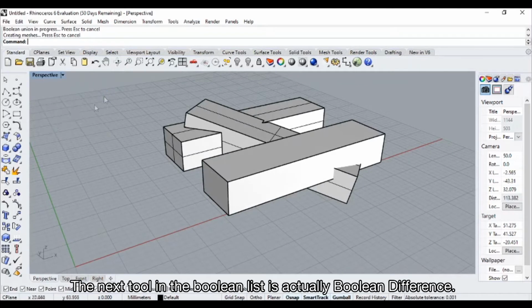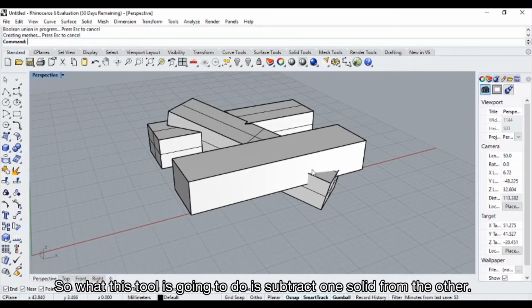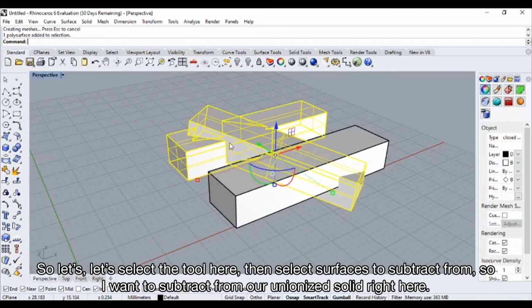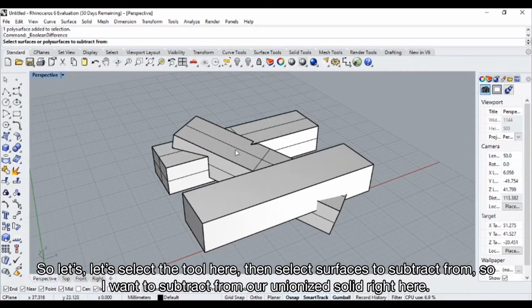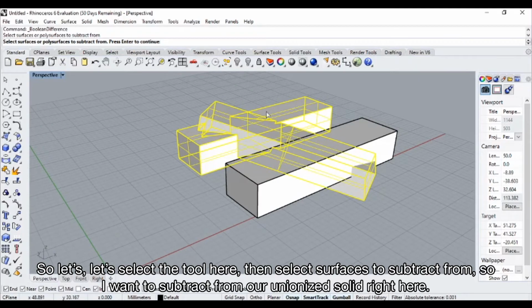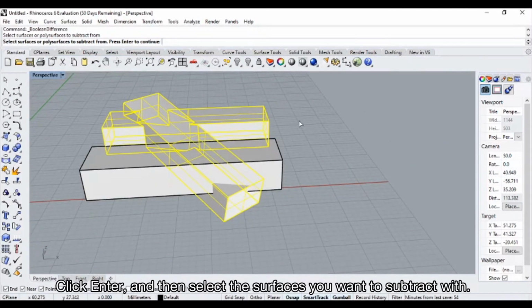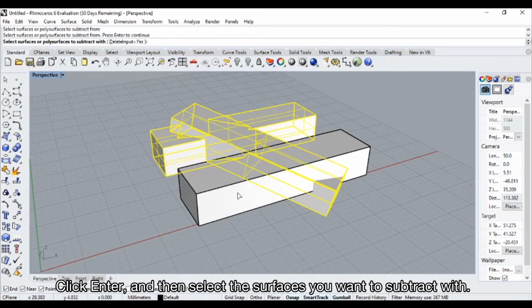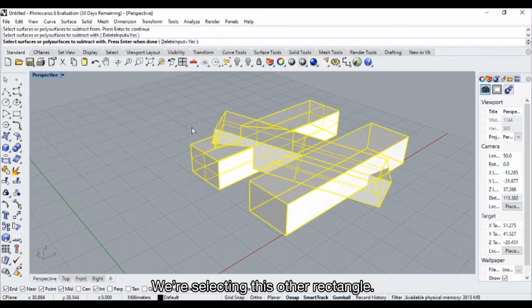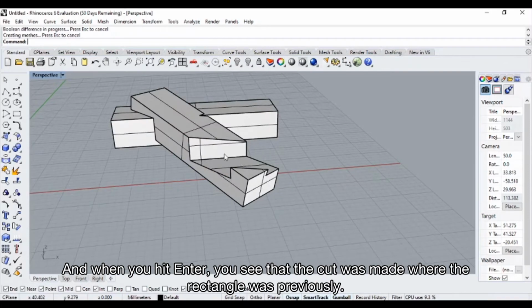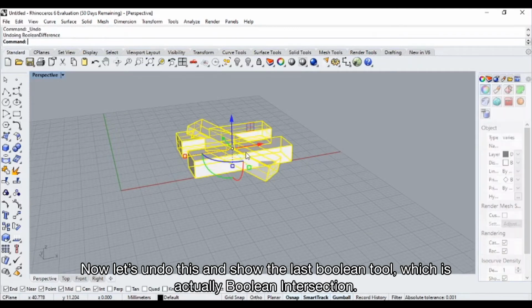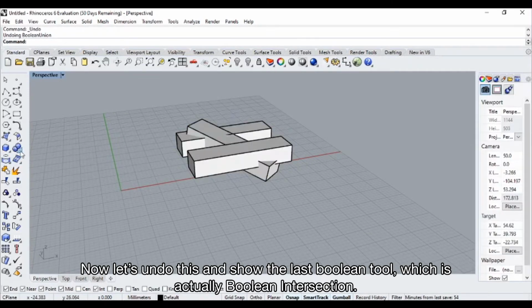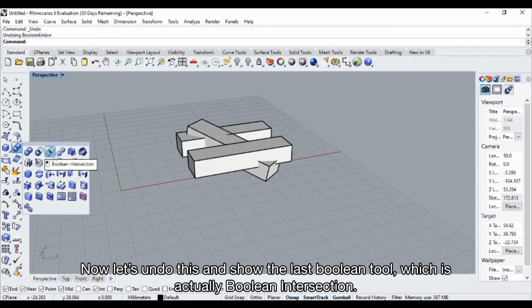The next tool in the Boolean list is actually Boolean difference. So what this tool is going to do is subtract one solid from the other. So let's select the tool here. Select surfaces to subtract from. So I want to subtract from our unionized solid right here. Click enter, and then select the surface you want to subtract with. We're selecting this other rectangle, and when you hit enter, you can see that the cut was made where the rectangle was previously.